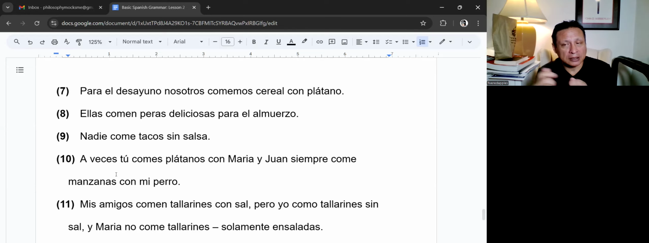I slice up the banana, pour over my milk, or if it's not already in there, it should be in there, right? And then don't be one of the people that puts the milk last. Actually, it doesn't matter. Anyway. Okay, so para el desayuno nosotros comemos cereal con plátano. For breakfast, we eat cereal with banana.